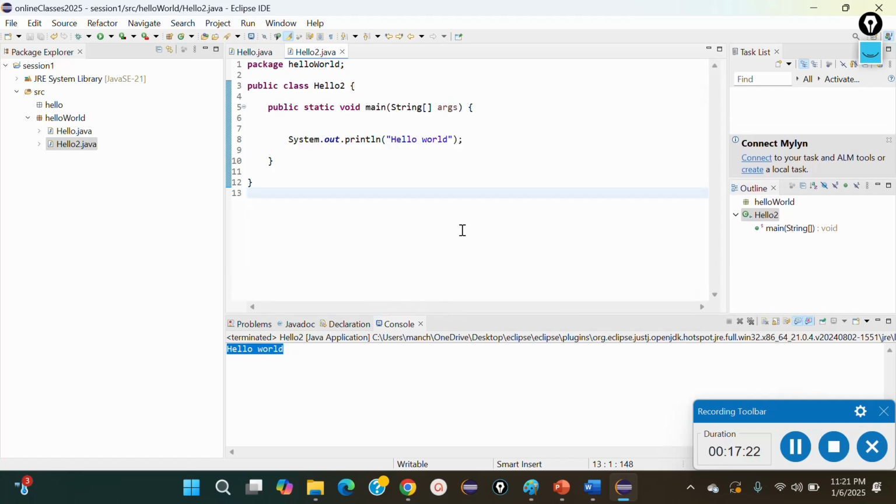And what we have in Eclipse: this is our main window. This is our task list, and this is our console. You can see this console. And other than this console, you can see this small square over here, and it is a terminator. Once your program is running, it will be red, and once your program is done, it will be this gray mark, and this is our project structure over here.